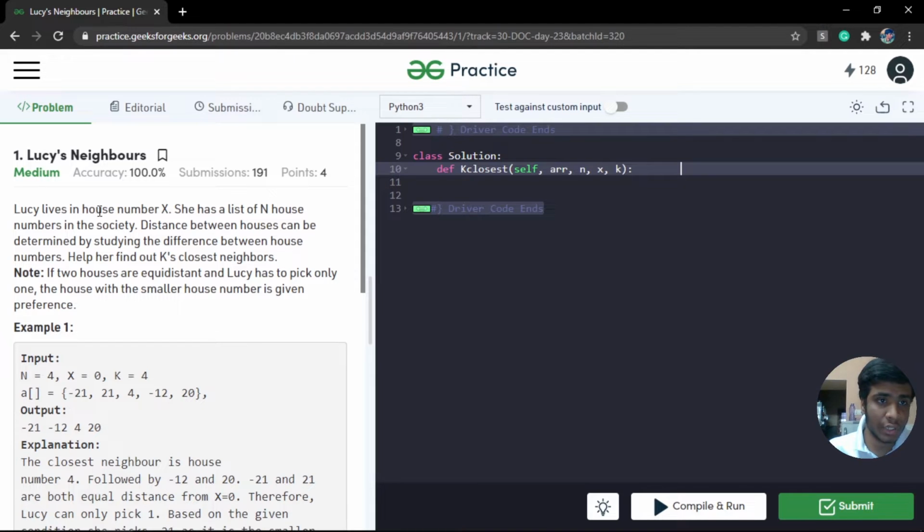Lucy lives in a house number X. She has a list of N houses in the society. Distance between houses can be determined by the difference between the house numbers. Help her find out K closest neighbors. If two houses are equidistant, Lucy has to pick the smaller house number. So the problem statement is pretty simple to understand.